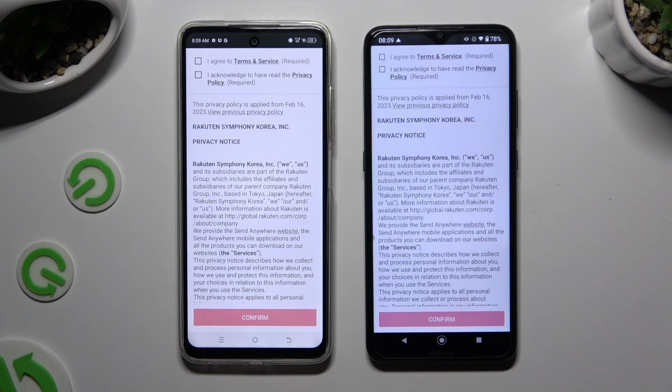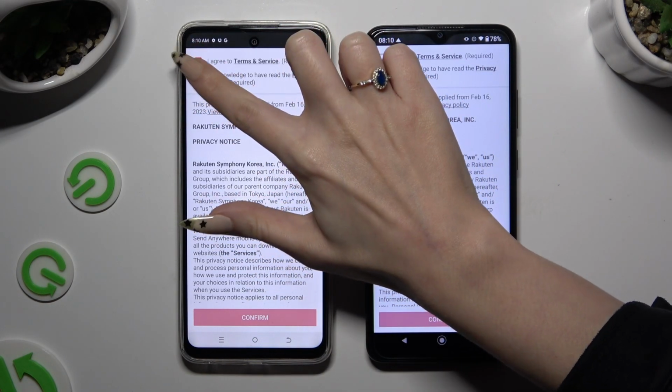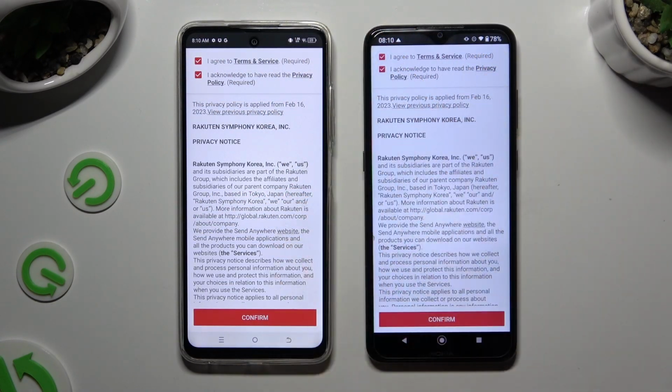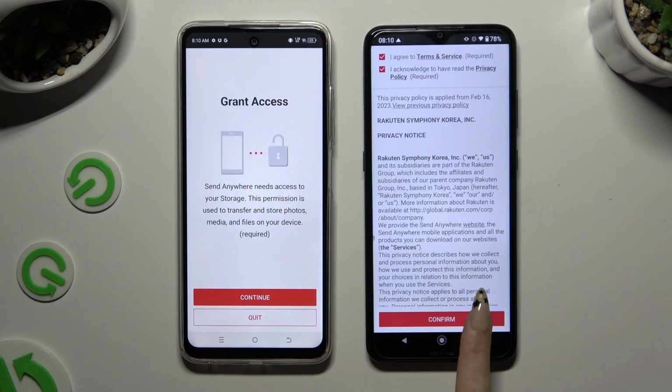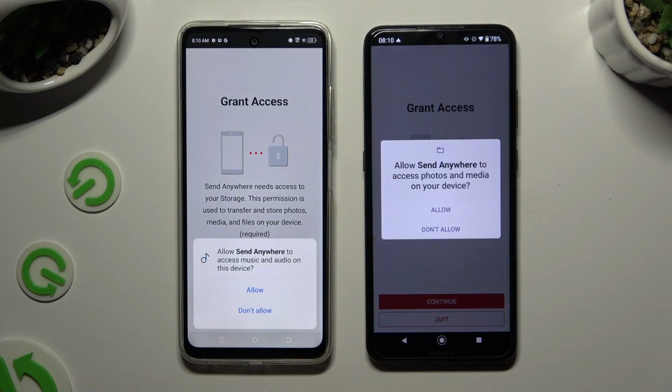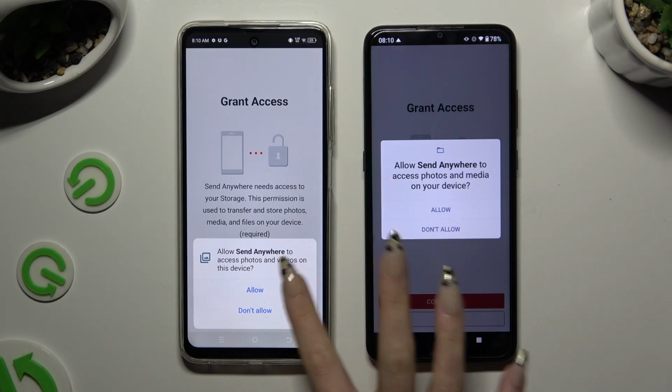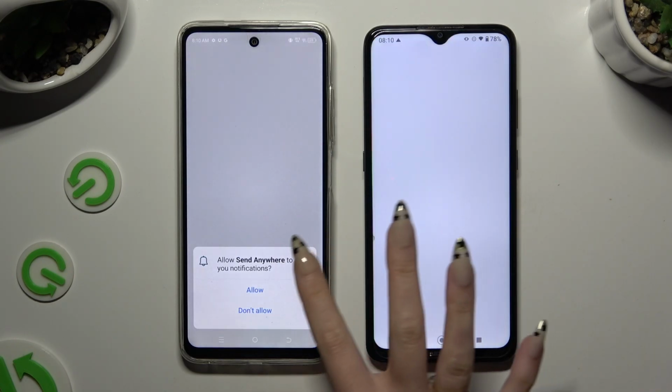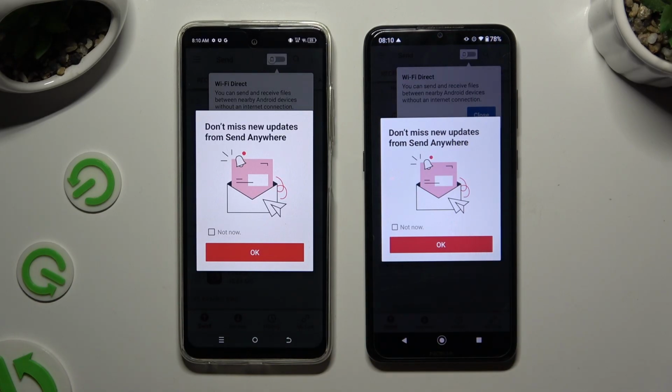Now to use it, you need to set it up by tapping on the same options in both apps. Firstly, I agree and I acknowledge. Then confirm, continue, and allow. In this window about new updates, you can select Not Now or close it right away by hitting OK.